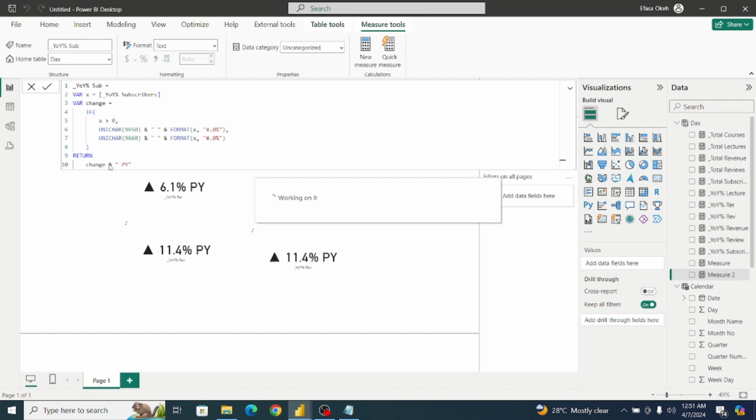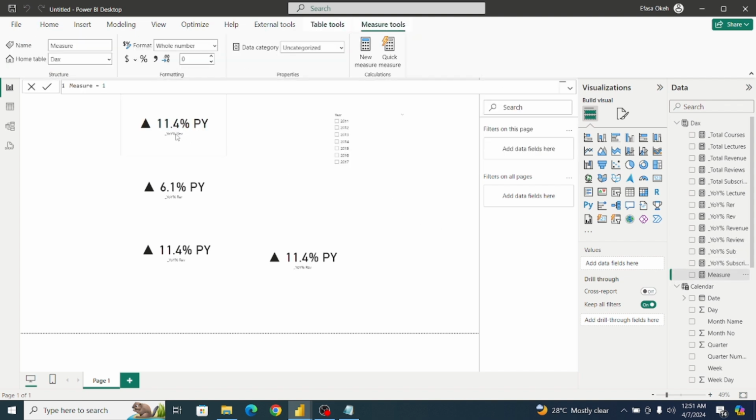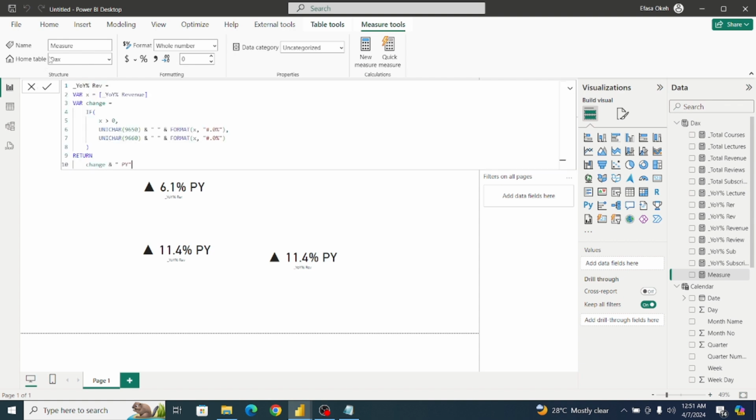So finally, we need to do one more for lectures. For this measure that I created before, I didn't use it, so I'll simply paste it again. Now we're talking about lectures here, no longer revenue. So we're changing the X variable here to our lecture. That's year on year percent lecture. That should be all.